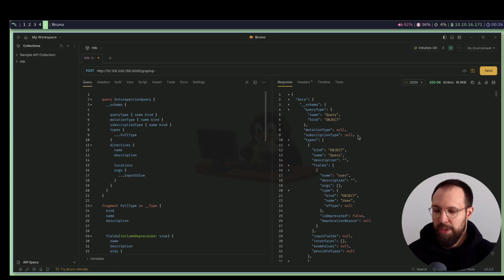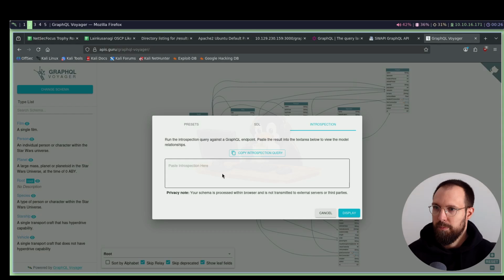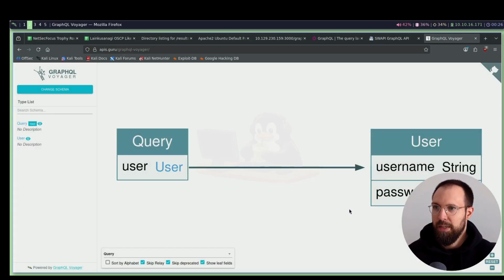So instead of trying to understand this, we select it, go back to the website, paste it, and click on display. And we have a graphical representation. And we see we have one query, which is user. And this user query returns a user object. And this user object has two attributes, username and password. So we can now try to perform a query for this user object.